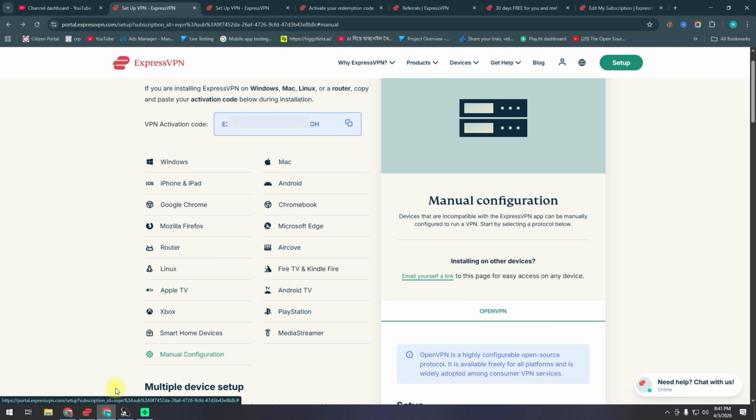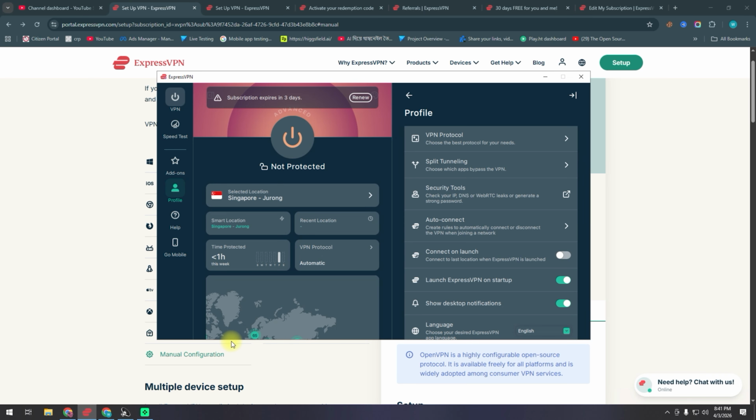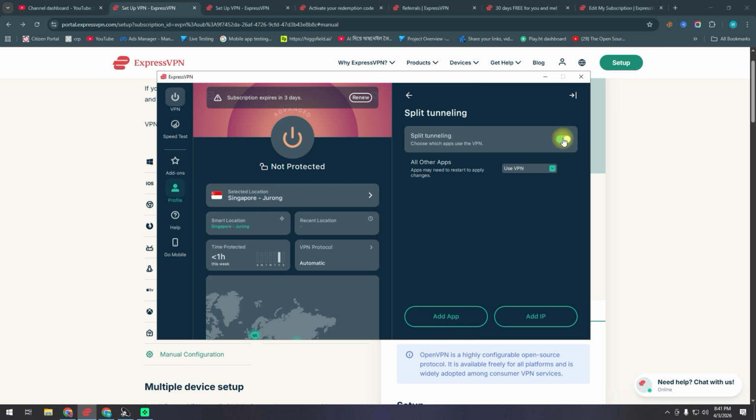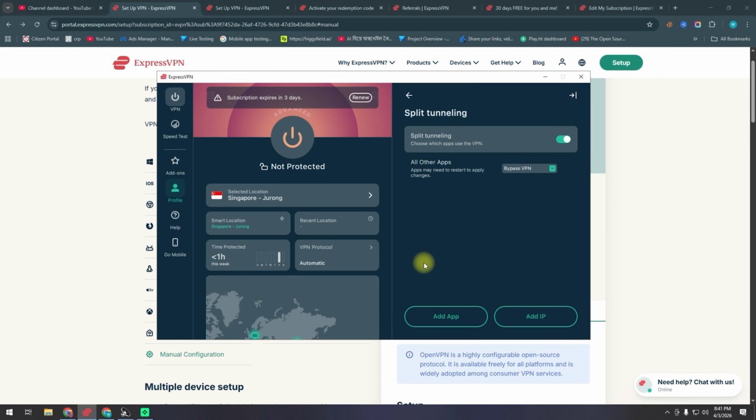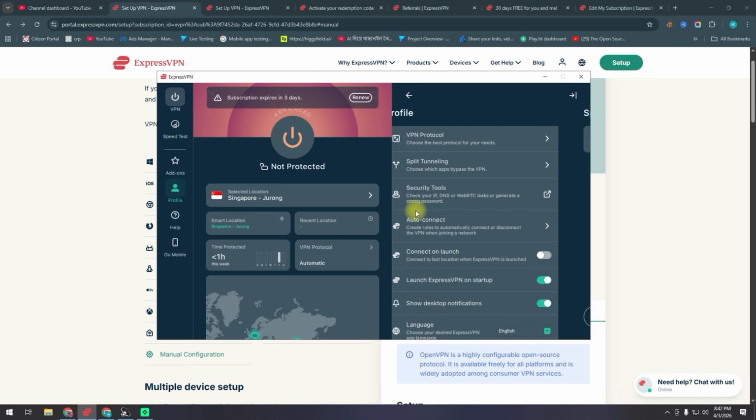In the future, we'll try to review it with other devices as well. For today, we'll focus on the Windows application. So let's head back to the Windows app. As you can see, there's a split tunneling option here. We've seen before that we can add various applications to this list, which allows you to bypass them. This means you can keep certain apps outside the VPN's coverage, or set it so only specific apps use the VPN. I'm turning it off for now so we can use it across all applications.